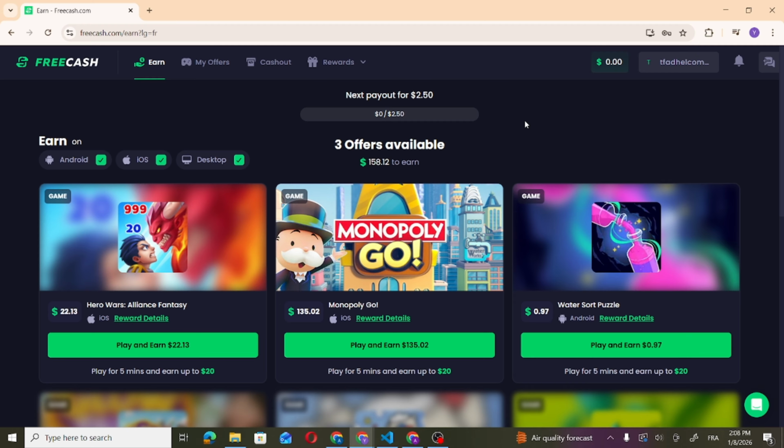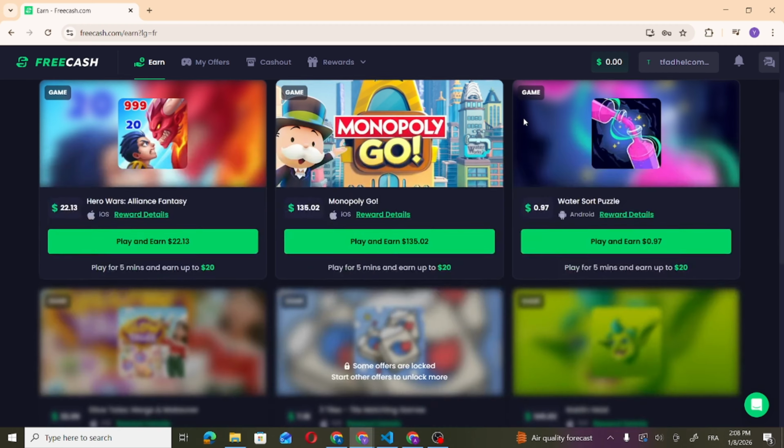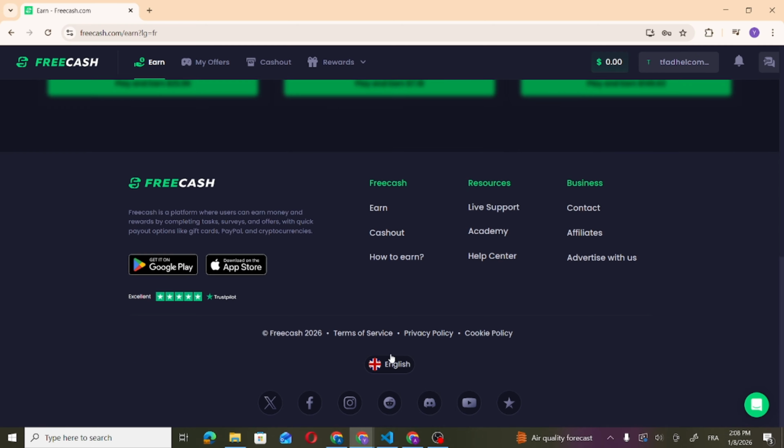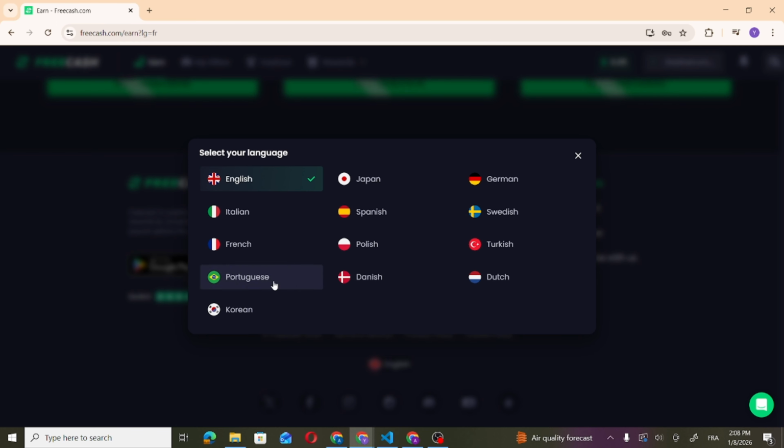Now after signing into your account, all you need to do is scroll down. You will see English here. You just press on it and you can see all the languages available: English, Italian, French, Portuguese, Korean, Japanese, Spanish, Polish, Danish, German, Swedish, Turkish, and Dutch. So you can choose any language that suits you.